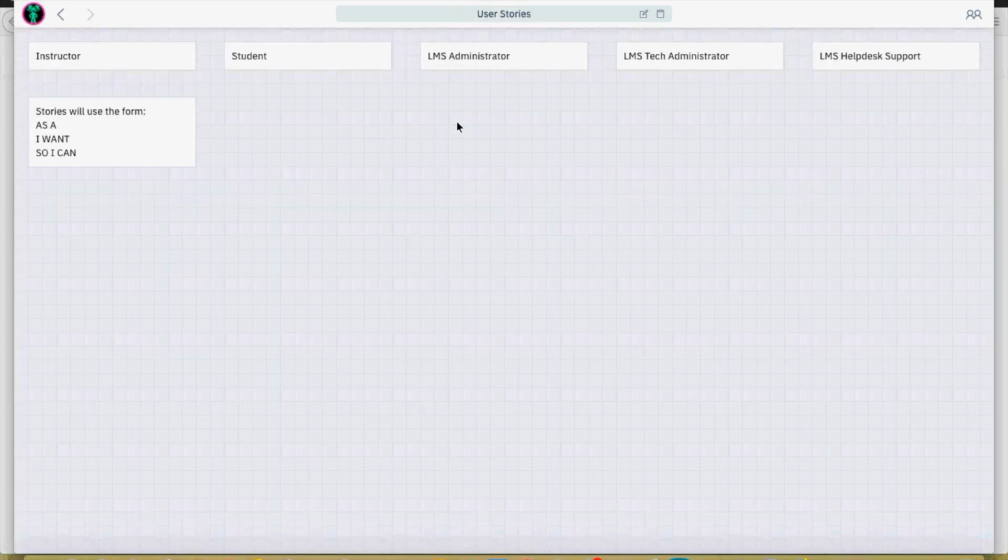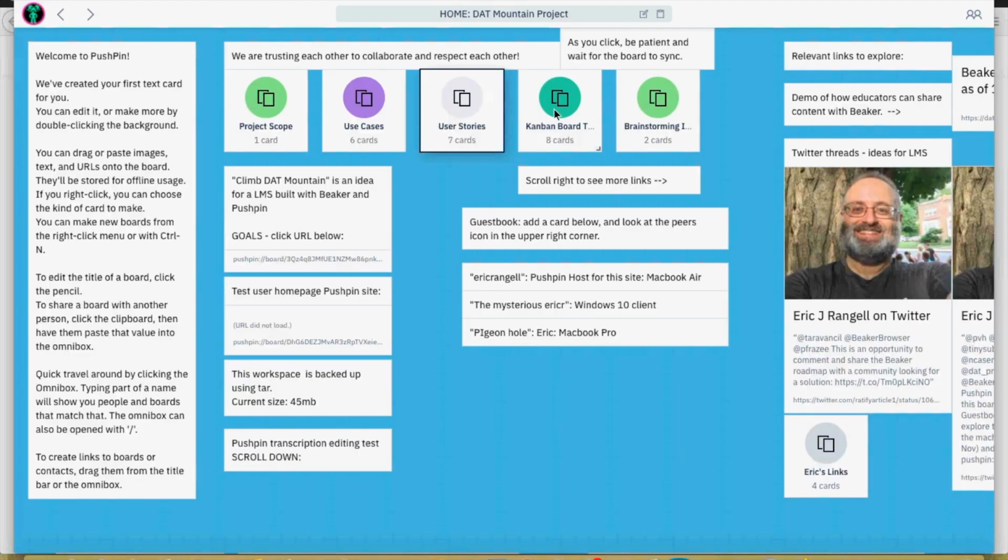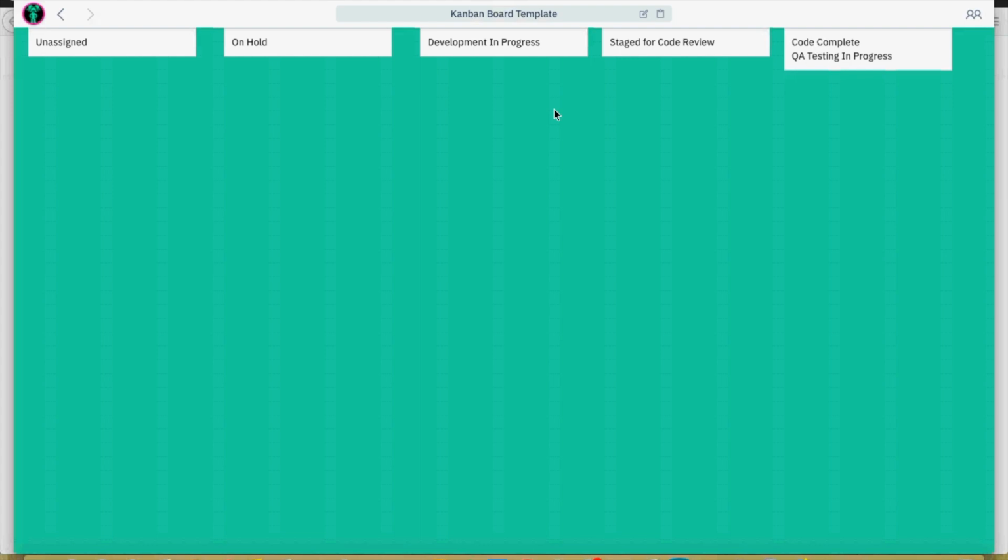User stories, okay, so each role could have multiple stories based on the use cases, and these are coding units that explain the reasoning behind what value that story provides. And now a Kanban board is a way of tracking progress on work.